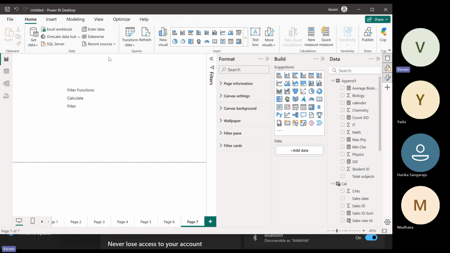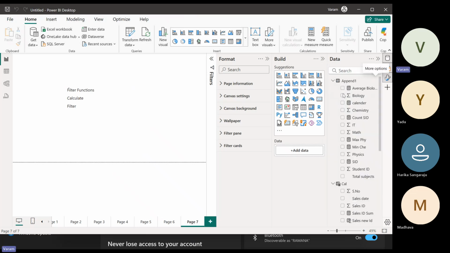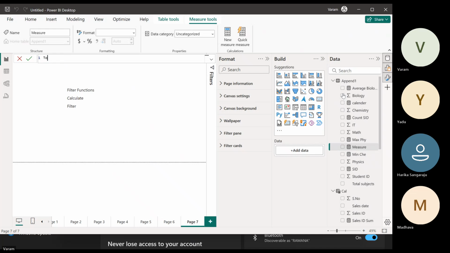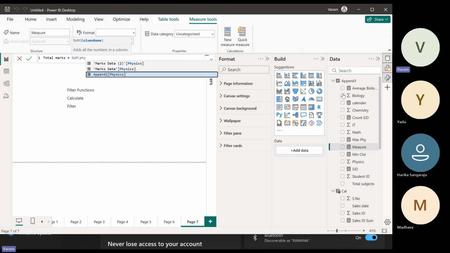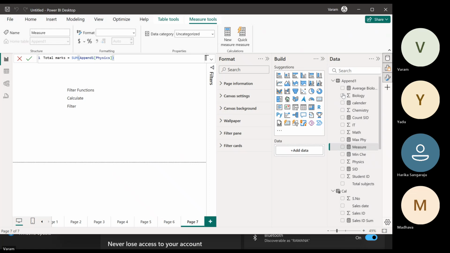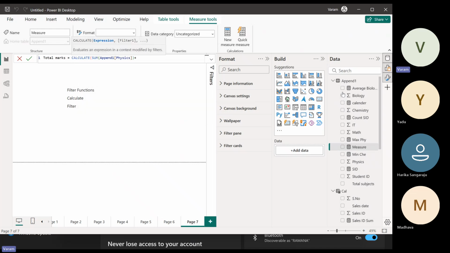If I go here, I create one measure, total marks for particular students. Total marks equals sum of physics plus, sorry, I need to use CALCULATE, my bad. I'm using CALCULATE here, guys. Then you can see expression, filter, filter, filter. You can do 10 filters, doesn't matter. First I'm writing the sum of physics here.